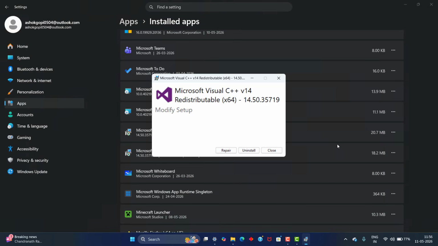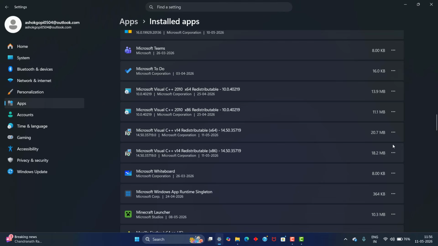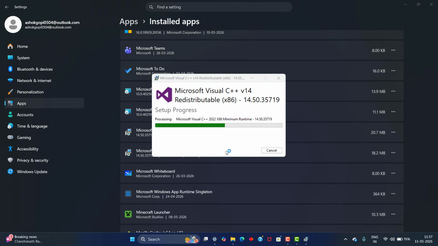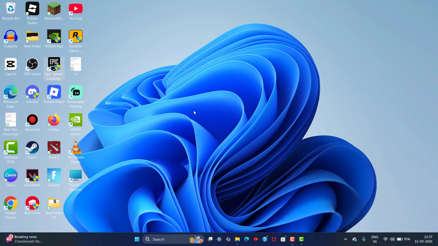After installing, click the three dot icon and choose Modify. Now you will see verify, modify, and repair. Click repair. You need to download it for both 64 and 86 bit. After completing this, go to the next step.